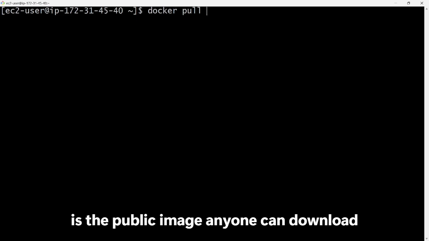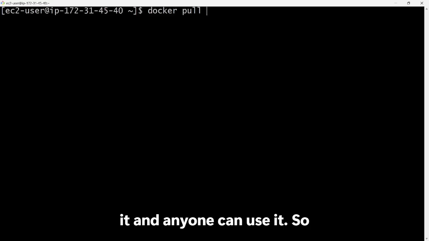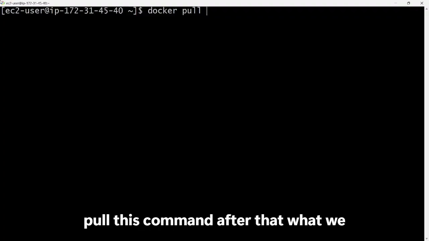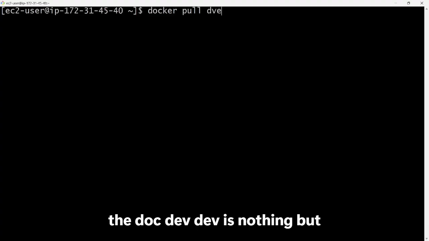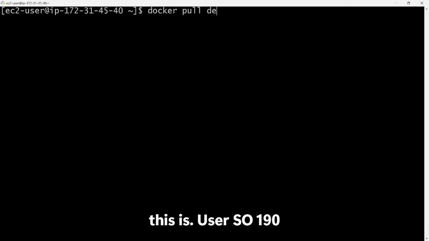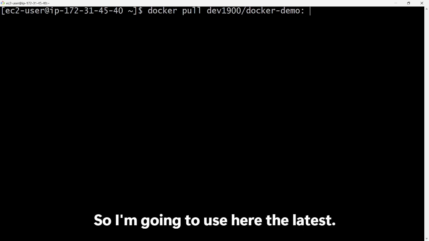This is a public image. Anyone can download it and anyone can use it. So we just have to enter the docker pull command. After that, we have to mention my Docker username, dev, which is my user, 1900. After that, my image name is docker demo. So I'm going to use the latest tag here.